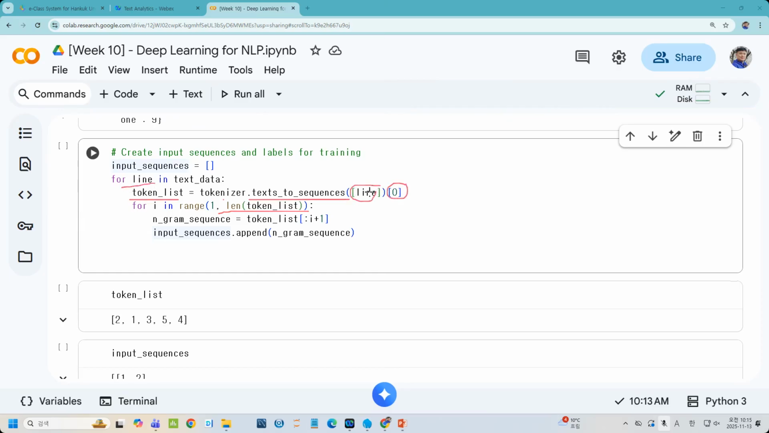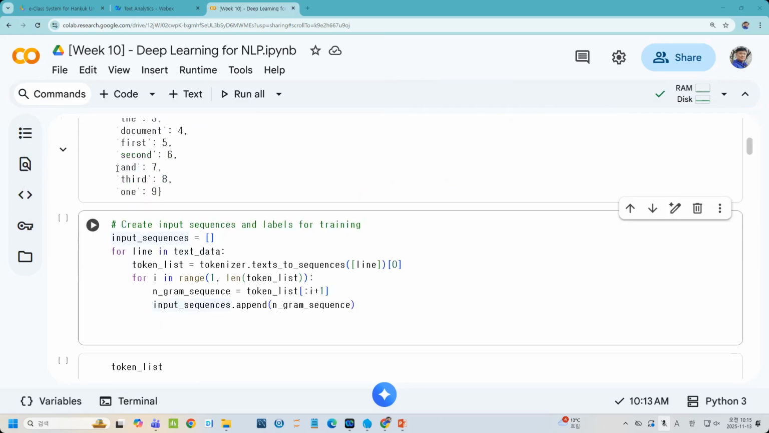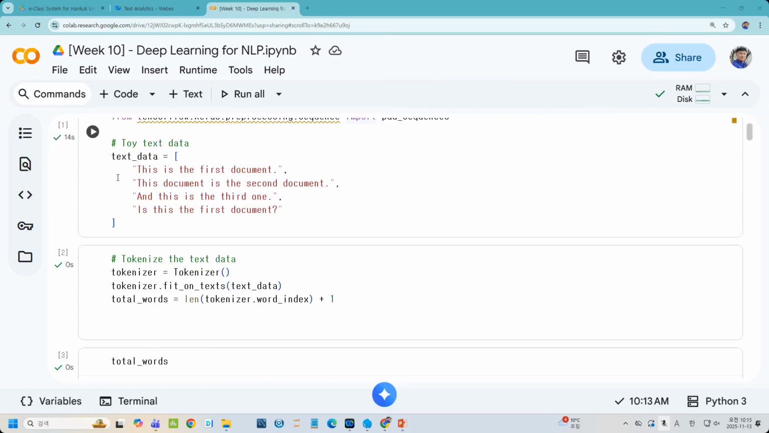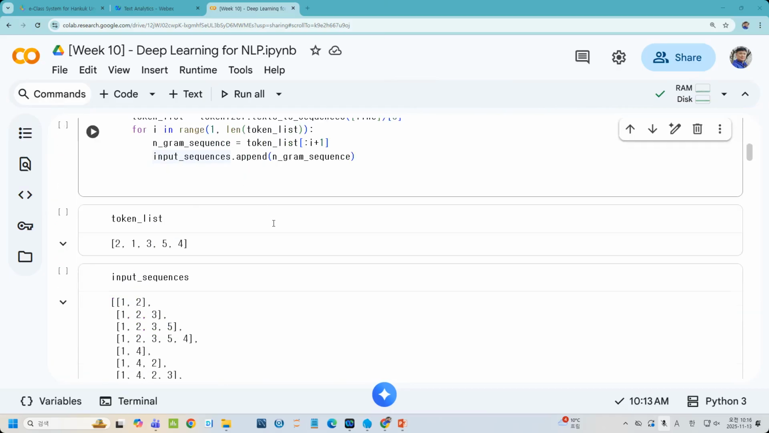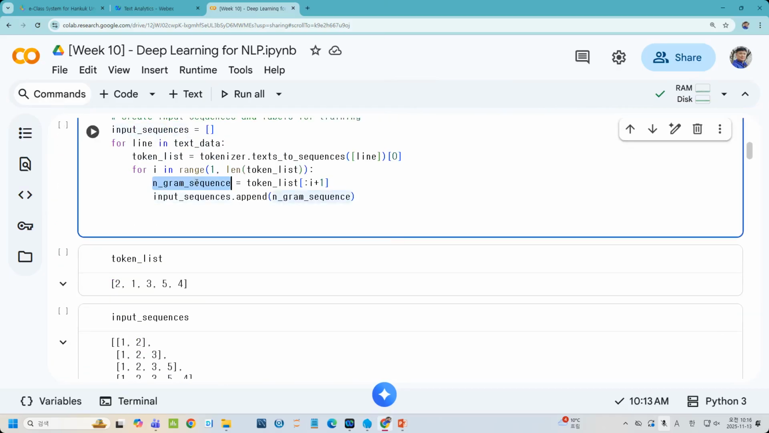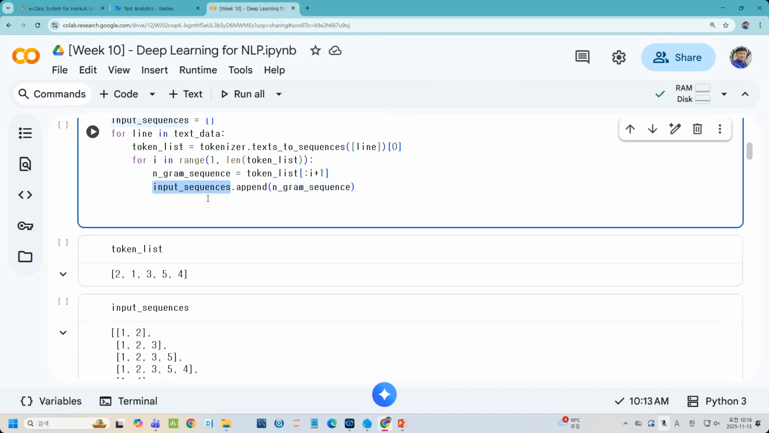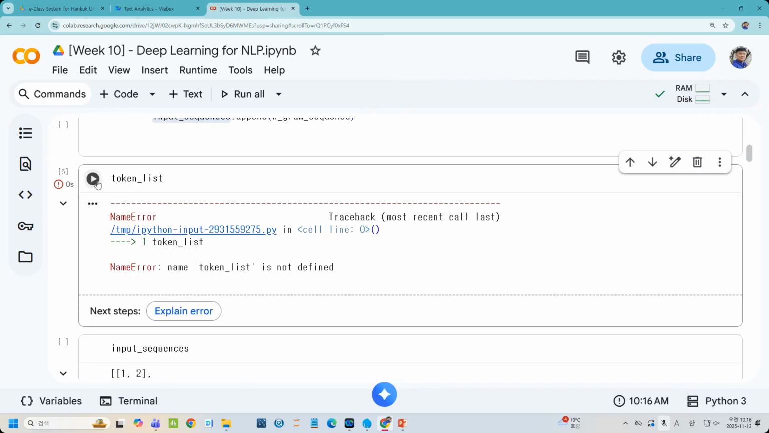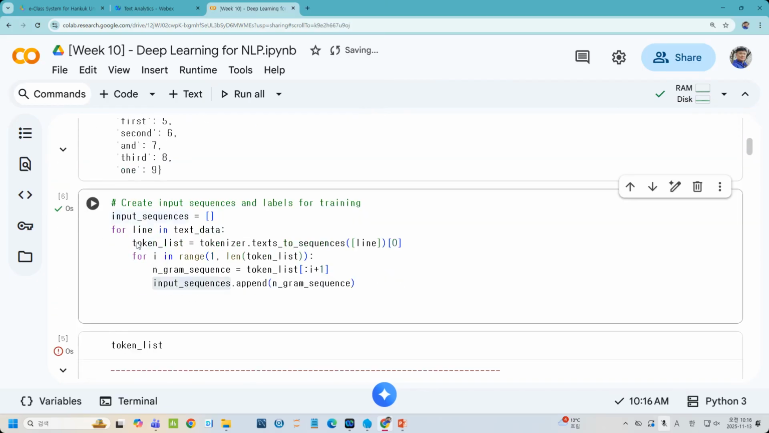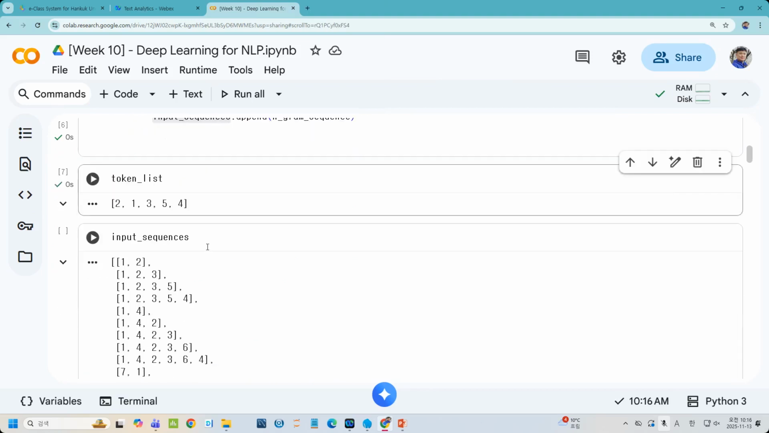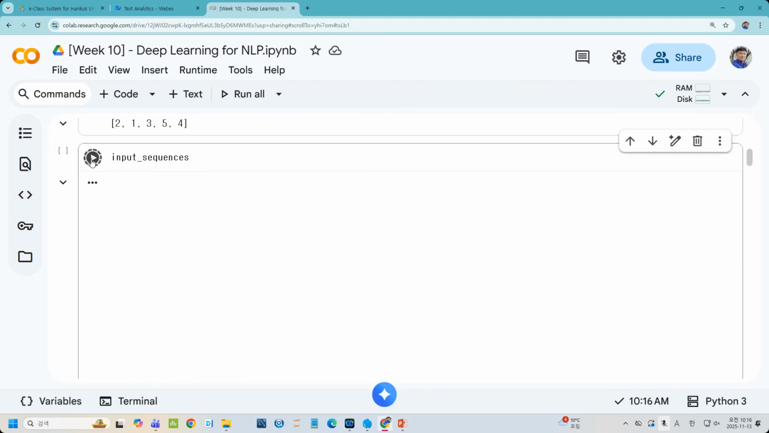and the index 0. So it means after that we have 4 lines. 4 lines means they have 4 texts, like what we have in our data. So we have 4 data: 1, 2, 3, 4. Okay. And then we do the n-gram sequence, and then we check what the input sequence is. Here is the token list, and then this is the input sequence.